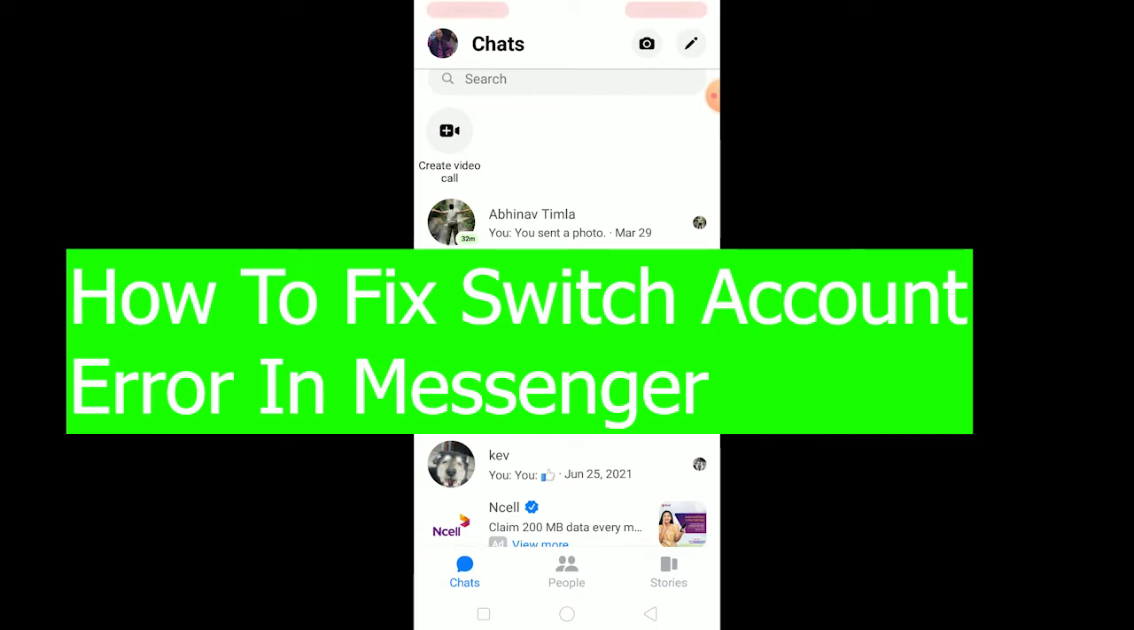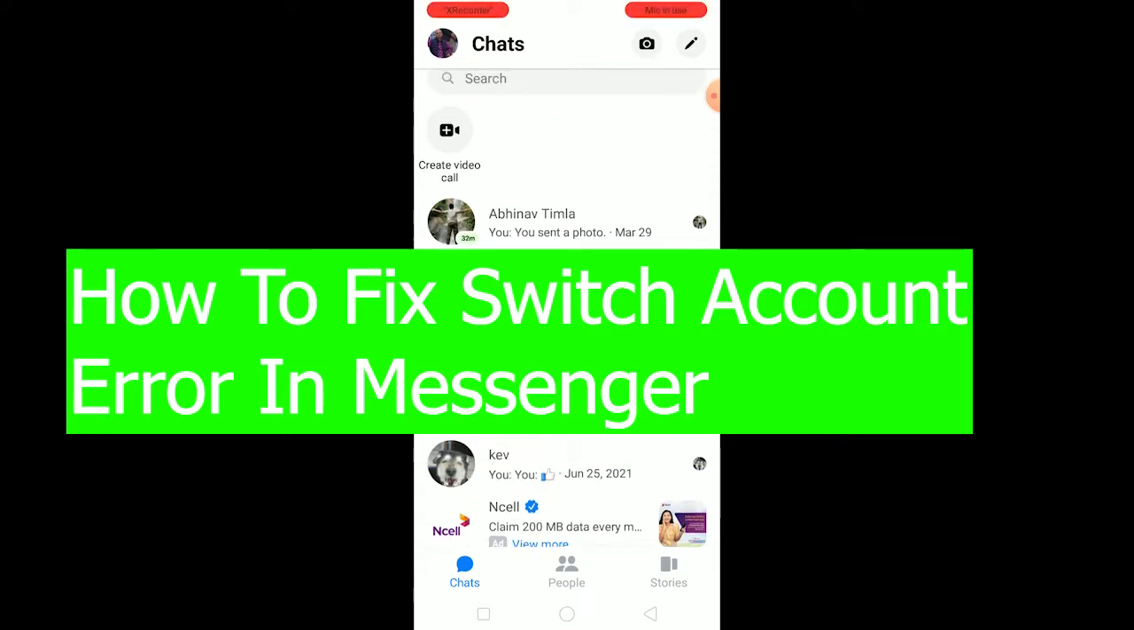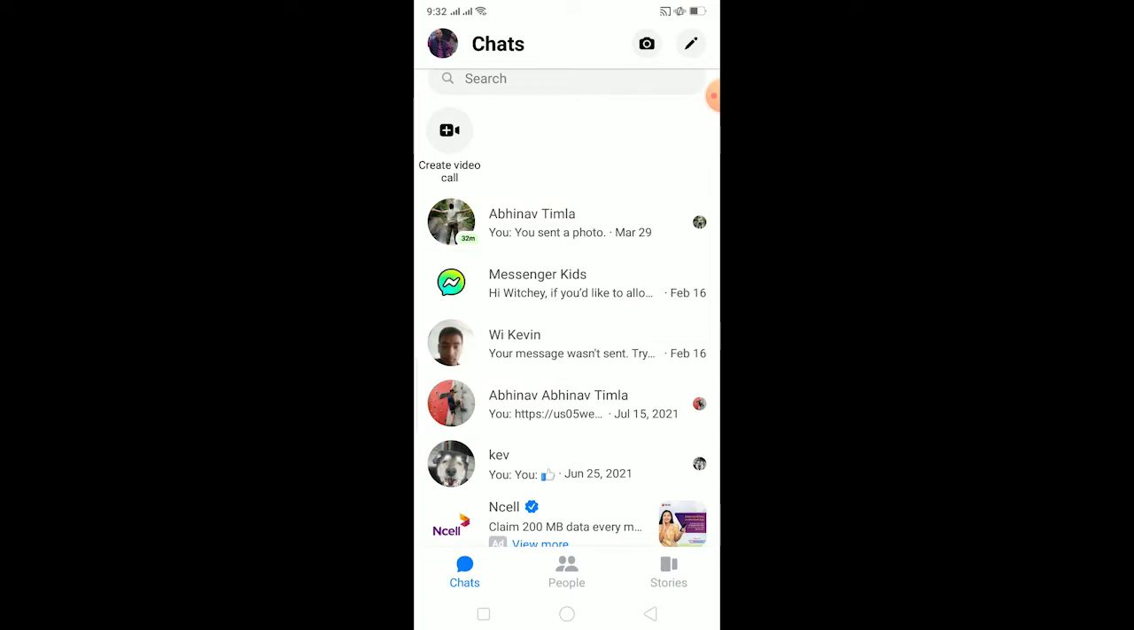And in today's video, I'm going to be showing you guys how you can fix your switch error in Messenger. So if you did not know, you can add multiple Messenger accounts, or multiple Facebook accounts, in a single Messenger on a single device and switch from side to side.